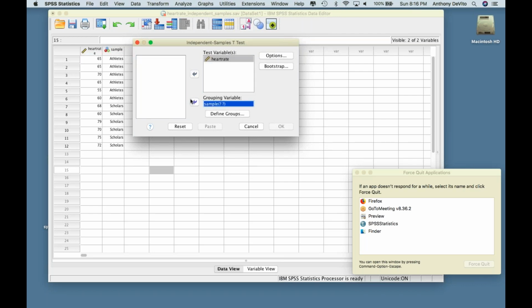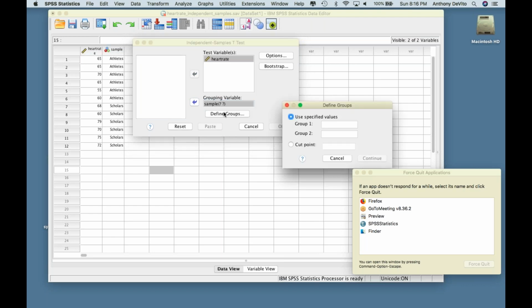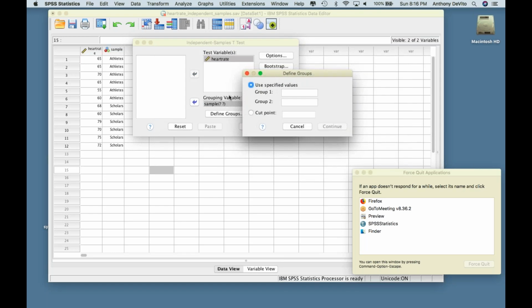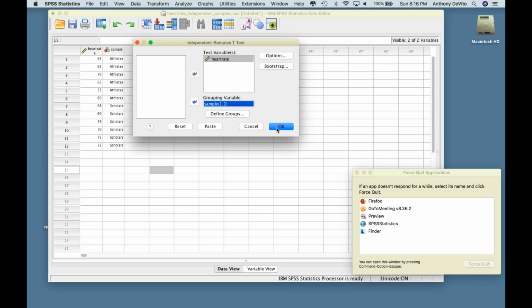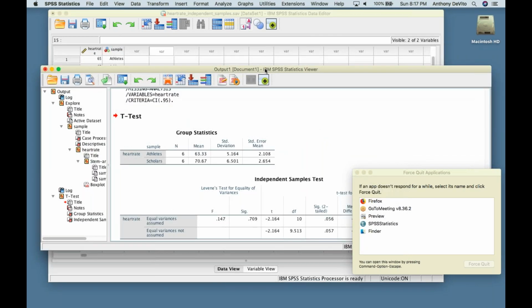So I'm going to put the sample variable, which is the nominal variable, in other words, athletes or scholars, in there. Now notice there's two question marks in there, and it won't give me an OK box over here until I click Define Groups and let it know that the identification for these two groups within the sample variable is 1 for athletes and 2 for scholars. Now that I've let it know, you can click Continue, and you can click OK to continue with the t-test.